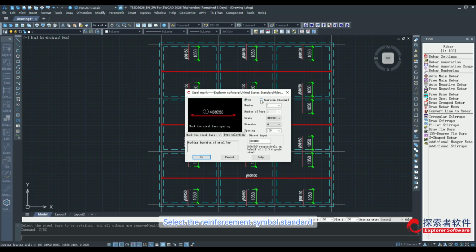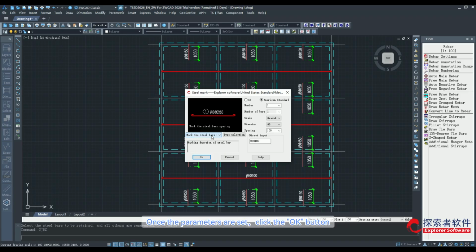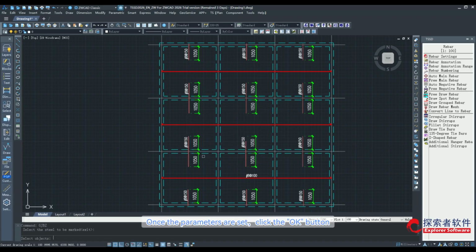Select the reinforcement symbol standard. Set the reinforcement annotation parameters. Choose an annotation style. The program provides 8 reinforcement numbering formats. Once the parameters are set, click the OK button.